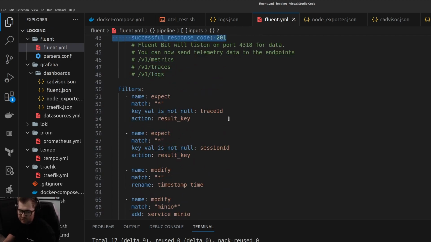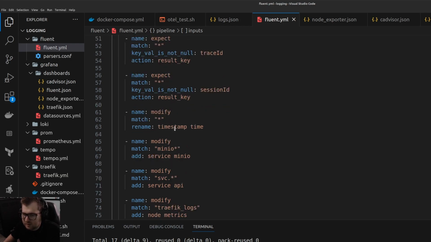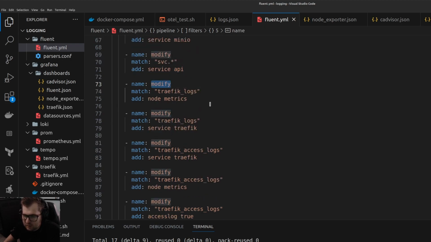Now we have filters. Really simple. We're going to expect a trace ID and session ID. If it's not there, it's just going to create one. If there's a record called timestamp, we're going to rename it to time. If it has a prefix of service, we'll add service API. For the traffic logs, we're going to add node metrics, and we're also going to add service traffic.